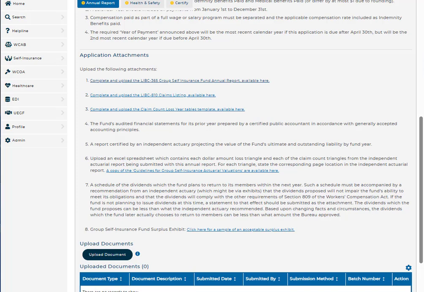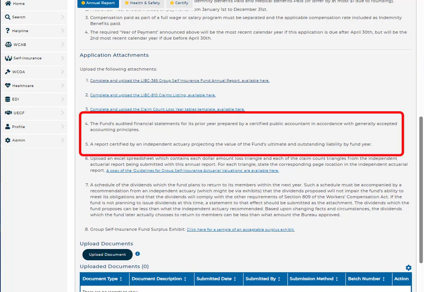Read and gather or prepare the items listed in numbers 4 and 5. Audited financial statements for its prior year, and a report audited by a certified actuary projecting the value of the fund's ultimate and outstanding liability by fund year.